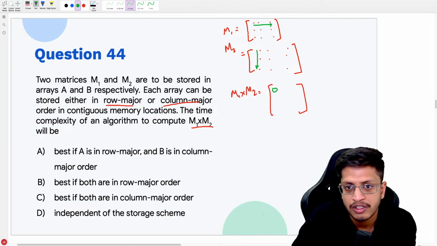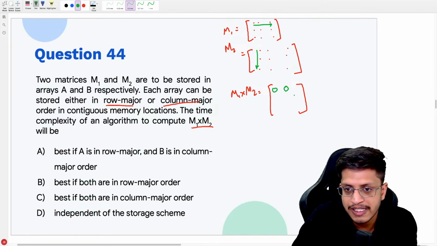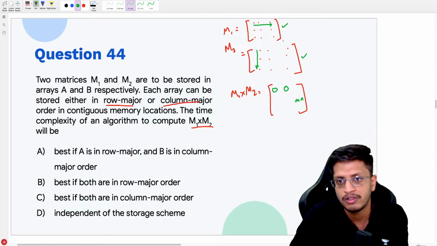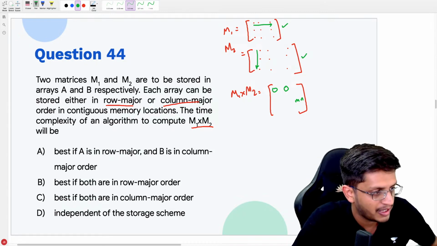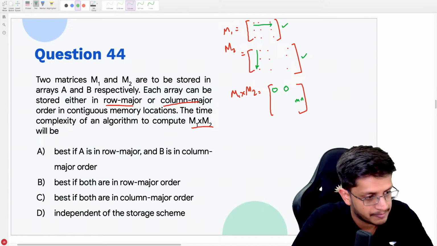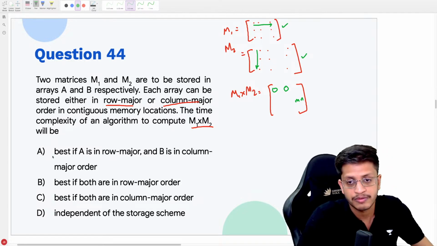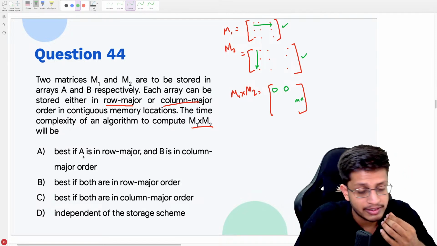So first row and first column. So if we see here, this element will be first row and second column, and so on. So basically, if we have to populate the mth row and nth column here, we take the mth row of M1 and the nth column of M2. We multiply them pairwise, and then we add them. That's all we do.